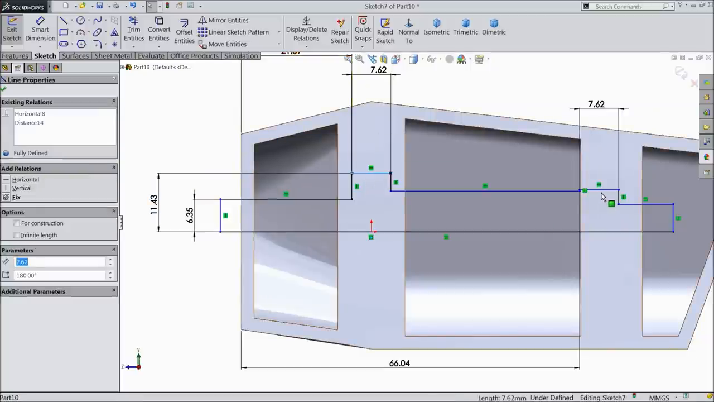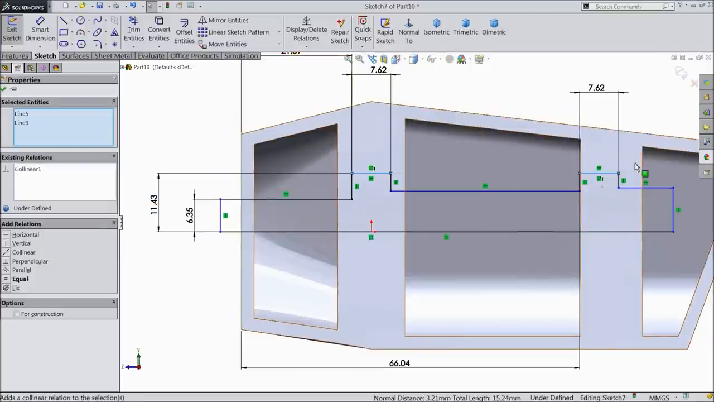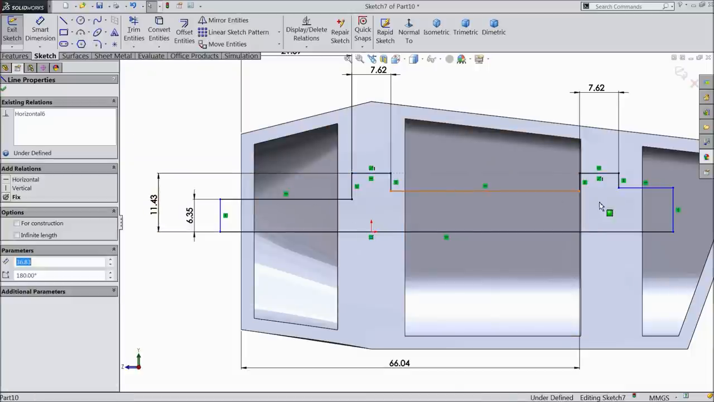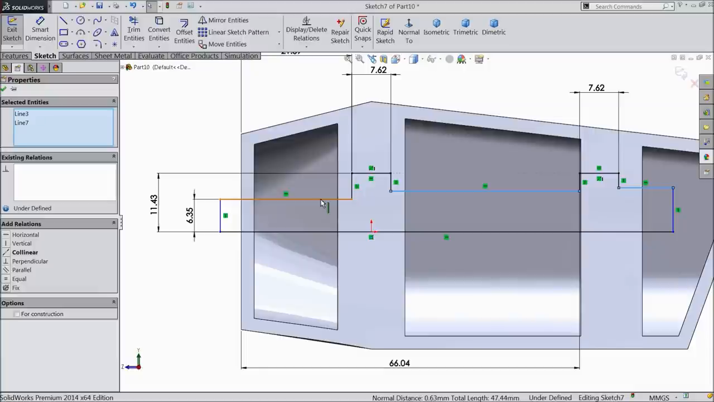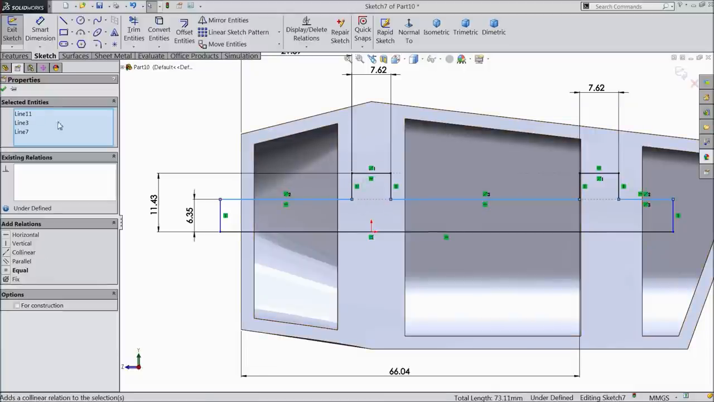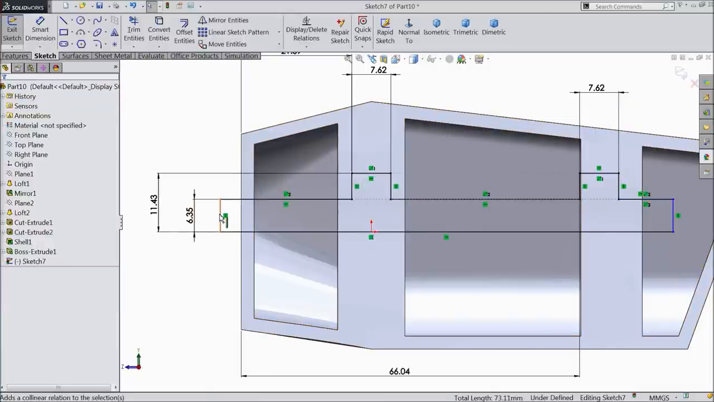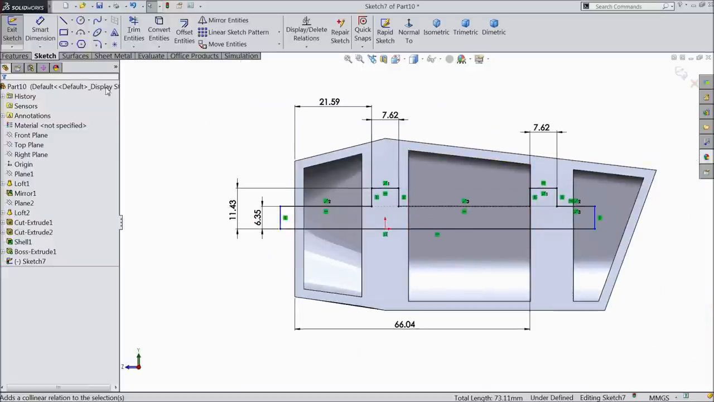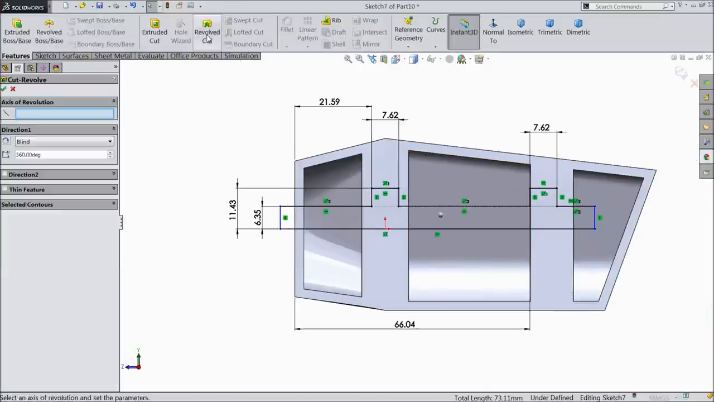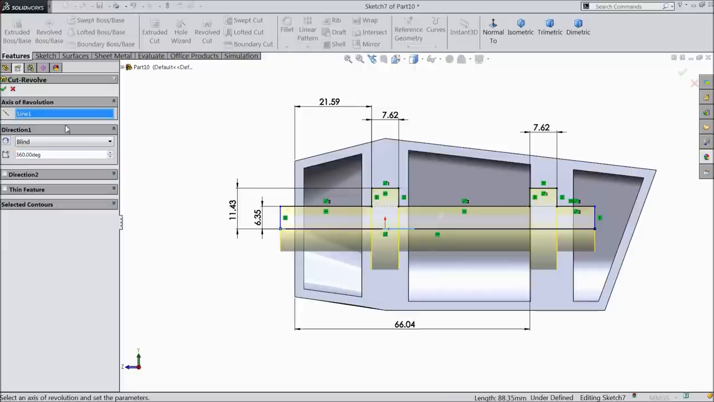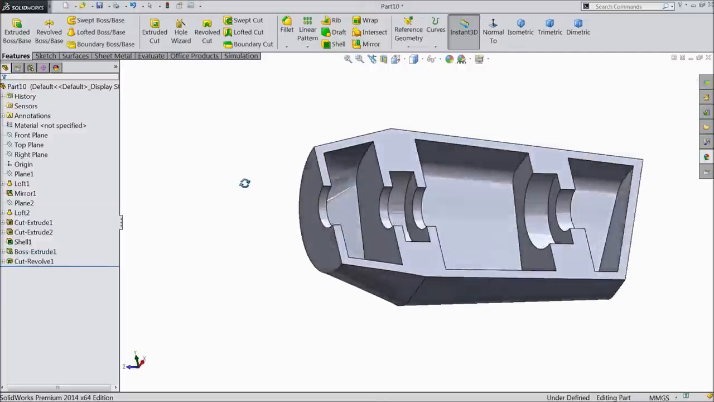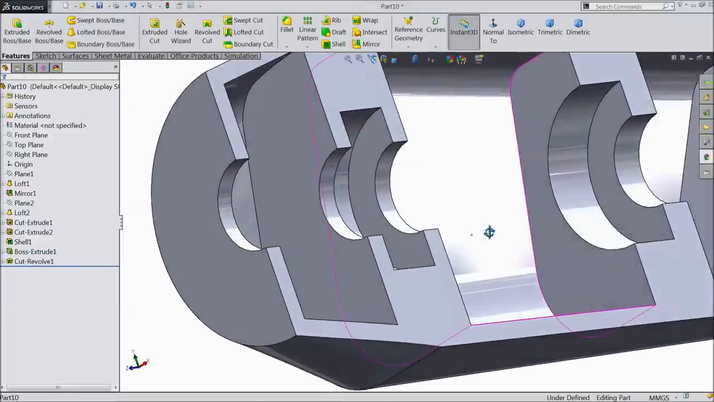6.35 mm, 11.43 mm. Now select both of these lines and make relation collinear. Okay, and here also select these two lines and these lines, make relation collinear. Okay, this outer line no need, so just select revolve cut. Select here axis, this is the revolve axis, axis of revolution. See, we cut inside.